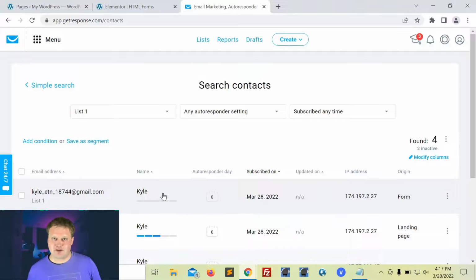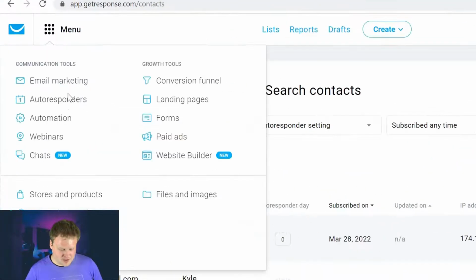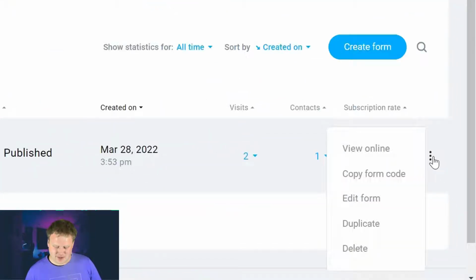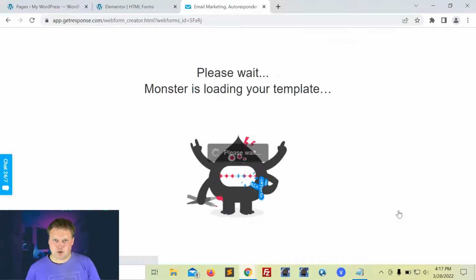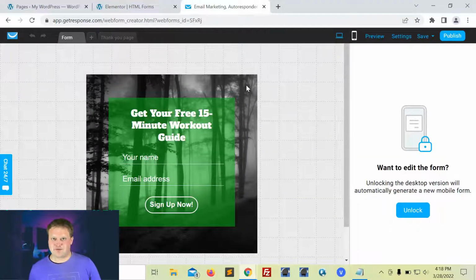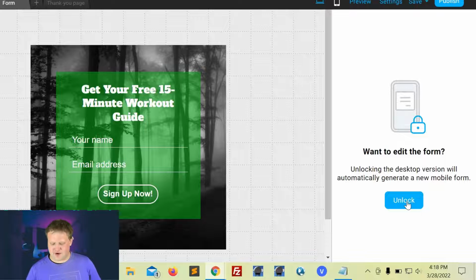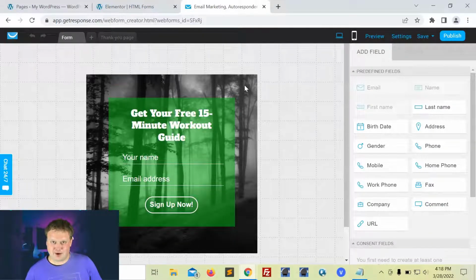So I'm going to show you how to embed this form rather than make it a pop-up form. So what you'll do is go to menu, go back to forms, and then this is the form that we built. So to edit that, you just hover over this menu and then click edit form, and then it's going to load. So in order to edit the mode of the form, if you wanted to change it from a pop-up to an embed or vice versa, just click the back of this form. In fact, you'll have to click unlock, and you might have to modify the mobile version of the form, but it won't take very long.